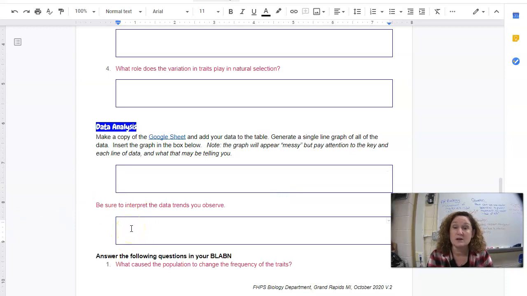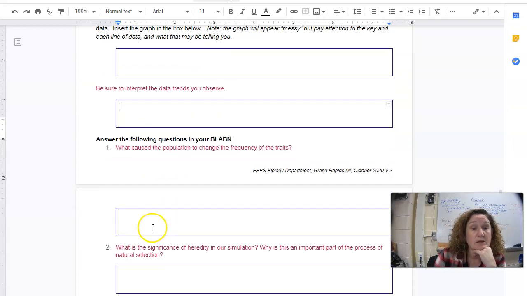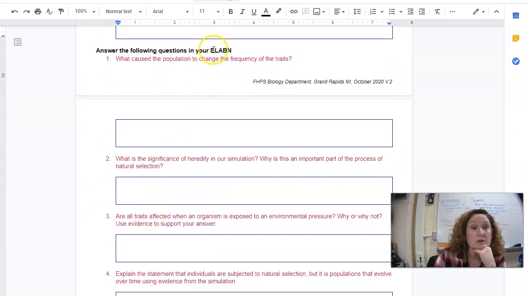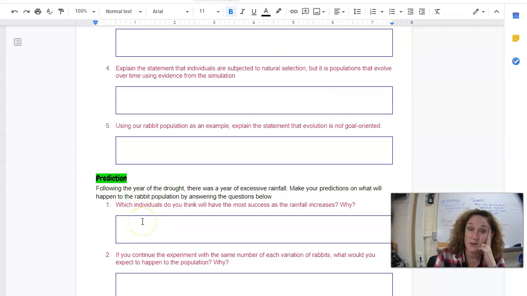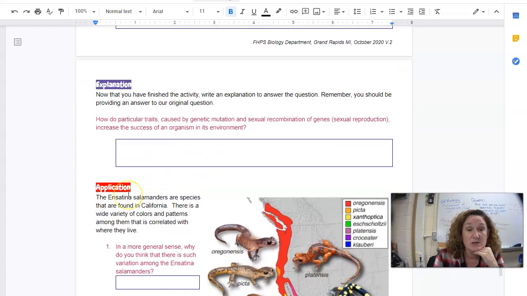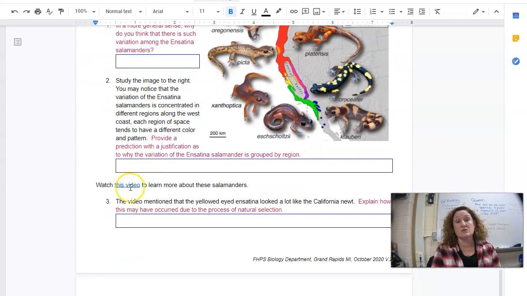So those are the trends and patterns, the things that you see in your graph, what's going on, what's happening. Answer these questions about, you know what, this part should have been taken out, but do the prediction of what would happen if the drought is gone and now there's excessive rainfall and the plants are able to change again. What would then happen to the rabbit population if we go back to the initial food source? And then write your explanation, and then you'll do this application. Don't forget to watch the video that's here that will give you some more information about salamanders.